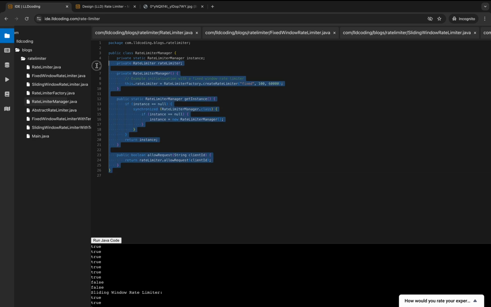There's nothing much here, it is just a simple singleton pattern, where we are creating this rate limiter. We are instantiating a rate limiter which is going to use the fixed window algorithm, and it will allow 100 requests to enter within 6 seconds. Okay, now let's see the other class.